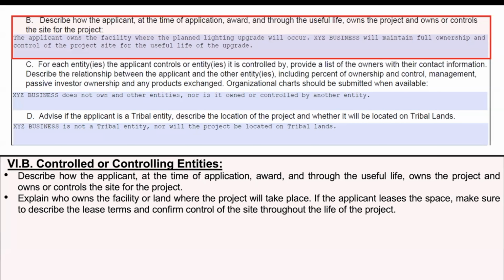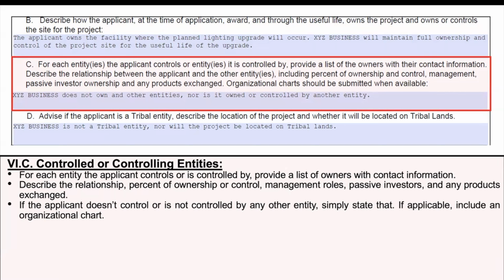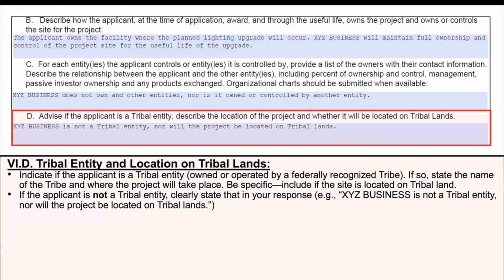In field 6B, explain who owns the project and owns or controls the facility. In field 6C, for each entity the applicant controls or is controlled by, provide a list of owners with contact information. In field 6D, indicate if the applicant is a tribal entity owned or operated by a federally recognized tribe, and if so, state the name of the tribe and where the project will take place.